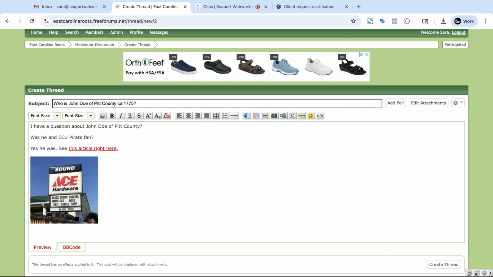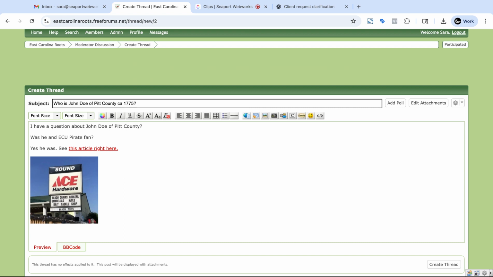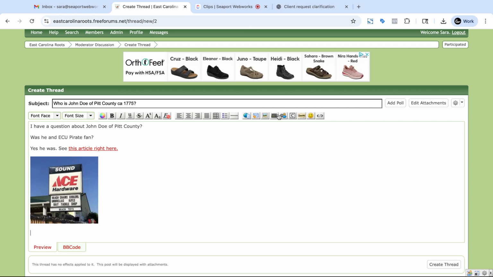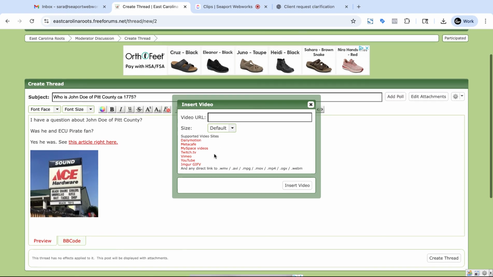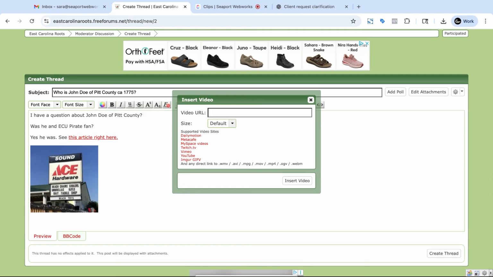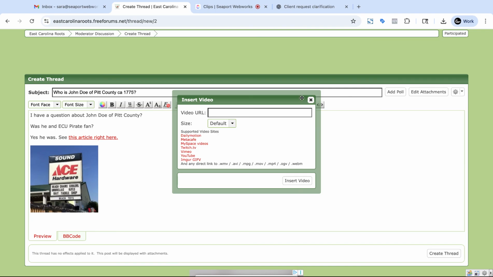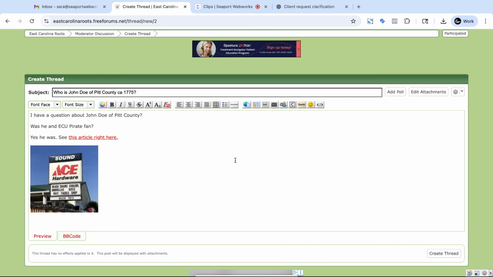Inserting a video would be an option. This would be if you wanted to insert a YouTube video, you would just come down here and click on that, and you'd put your URL in for the video. Here it tells you the different services that are available. YouTube and Vimeo are going to be the two biggest ones, but as you see, Facebook is not here, X is not here, Instagram is not here. They are very careful about how they let things link out from their sites.